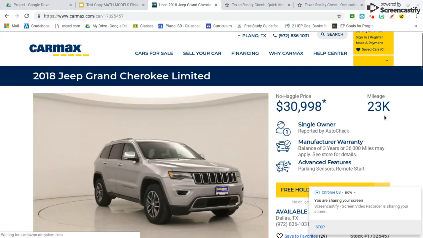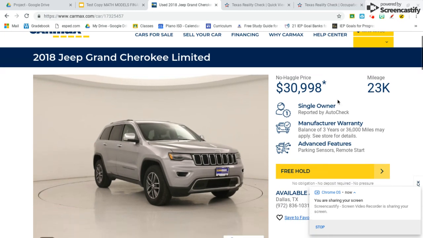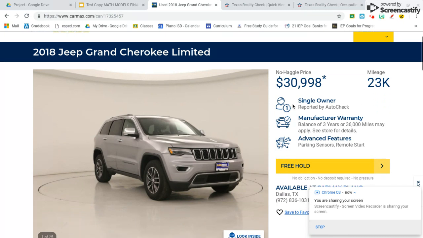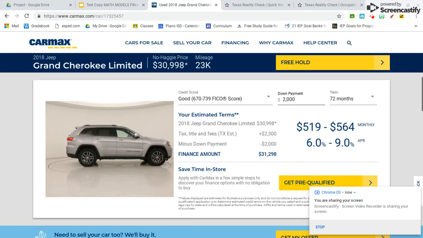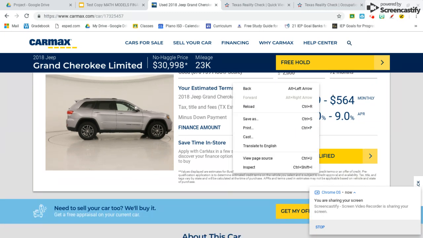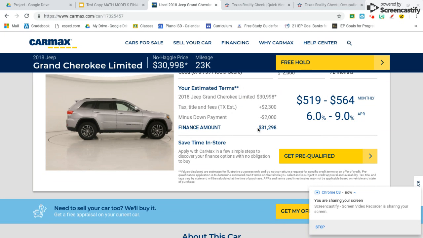This is not the miles per gallon. This is how many miles the car has on it. We don't want to use the no haggle price because it's not everything. We want to come down here. Using the 6% interest, this is going to be our monthly payment. So we aren't going to do 9%. We're going to use the 6%. And then this is our finance amount. So that right there is the actual cost that you're going to list.